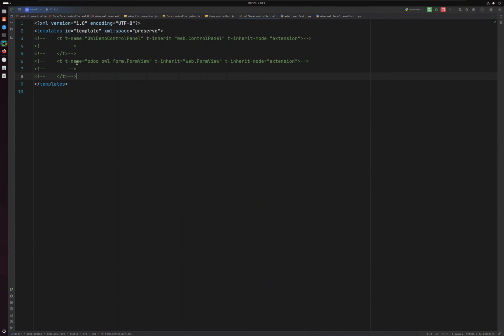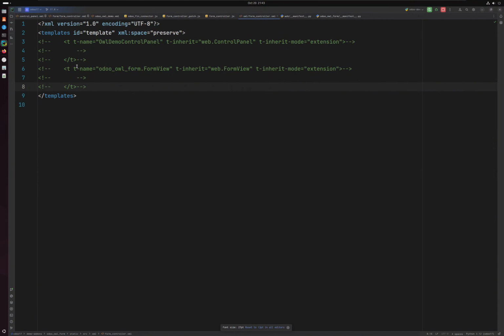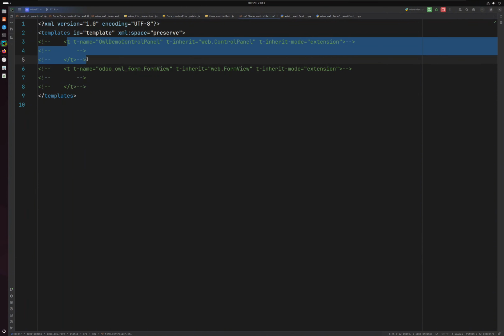Alright, so I have created an XML file named formController.xml, and here we are going to inherit two templates, one for the control panel and one for the form view. In the form view we are going to add our slot, and in our control panel we are going to put that slot after the new button or wherever we want. So let's first create our slot.